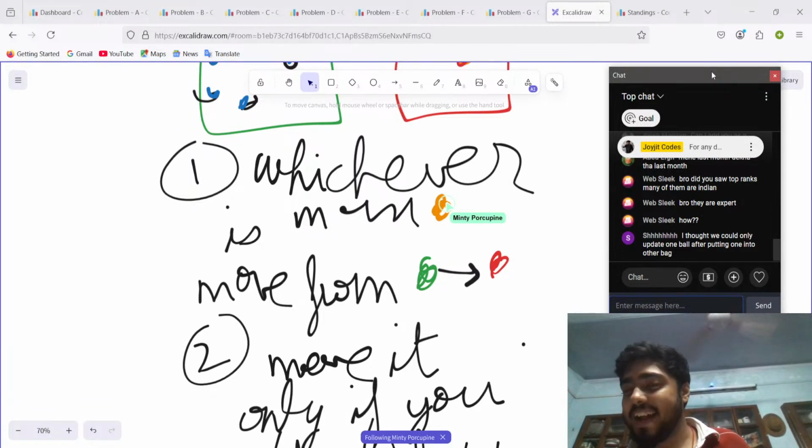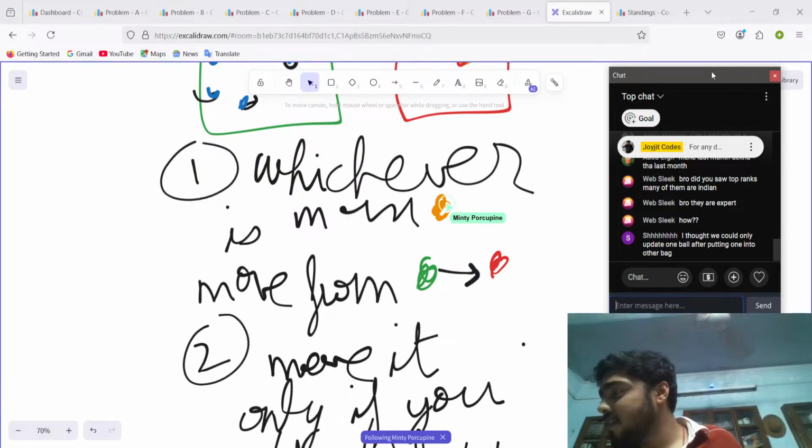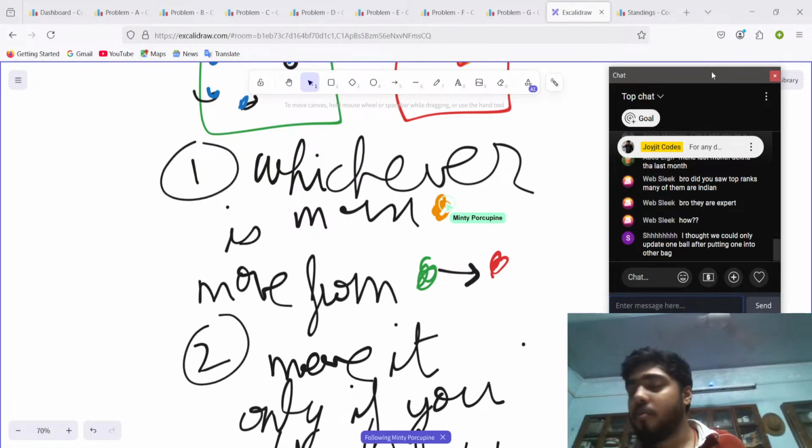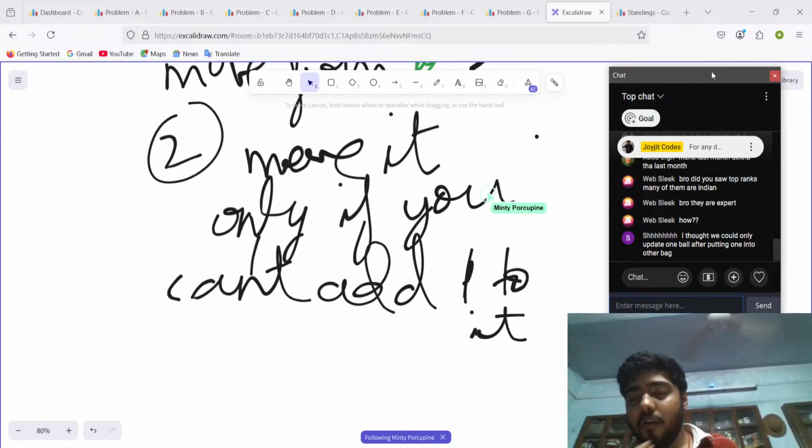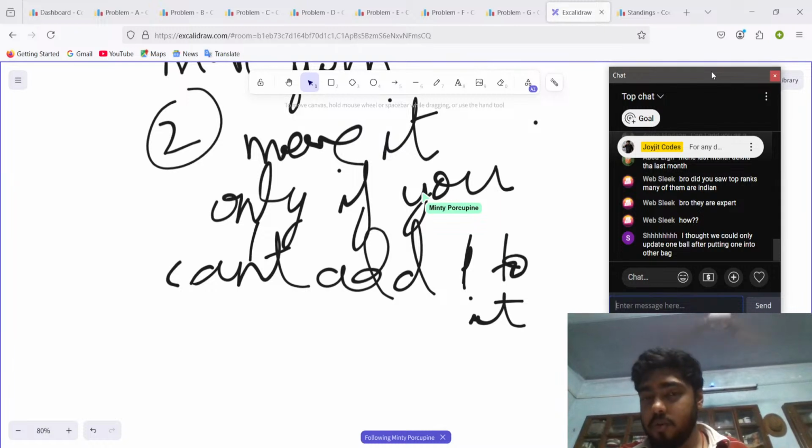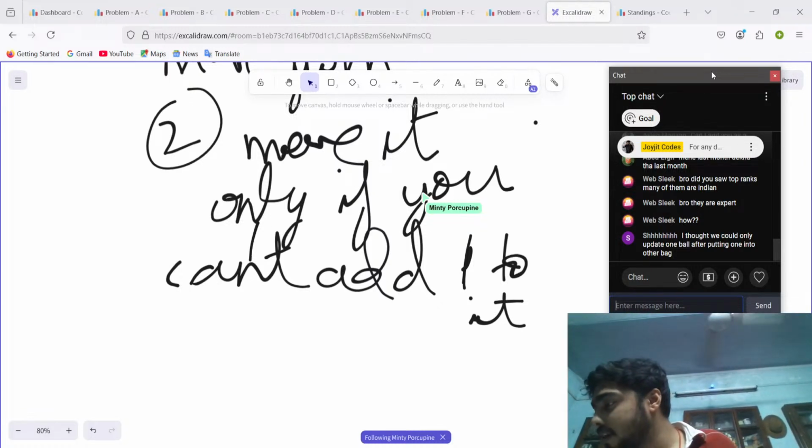I don't understand what you're telling. Okay, I'll just explain the whole thing. If you have any doubt, you'll just tell me. So whichever is maximum, that is the orange ball, move it from the green bag to the red bag. Clear? When to move it? Move it only if you can't add one to it. But what if you can add one to it? Is it necessary that you can't move it? Yeah, it is necessary. No, I'm just kidding. You will not move it. Now comes the third condition.